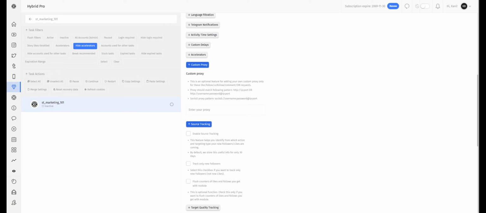Custom Proxy feature. What is Custom Proxy? This feature allows you to add your own proxy for specific automation actions: follow, unfollow, DMs, post likes, comments.